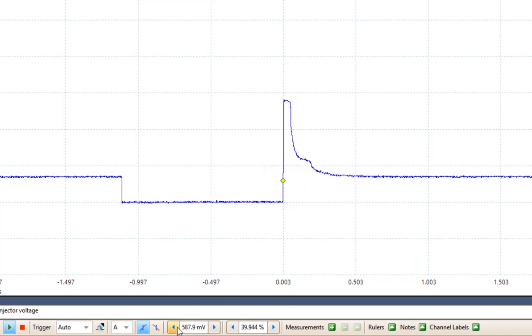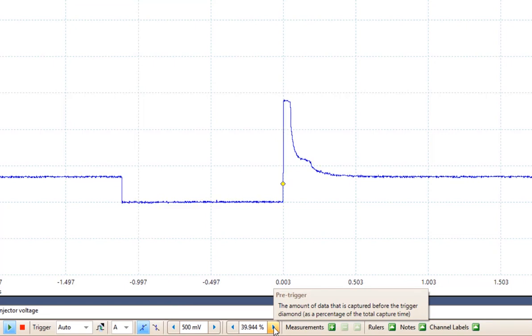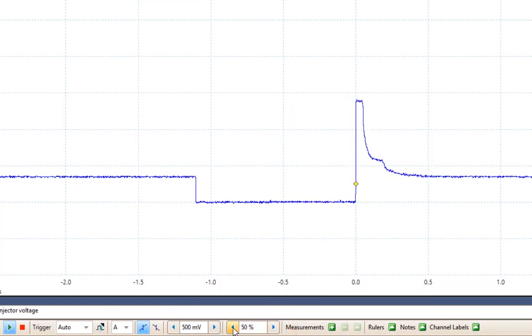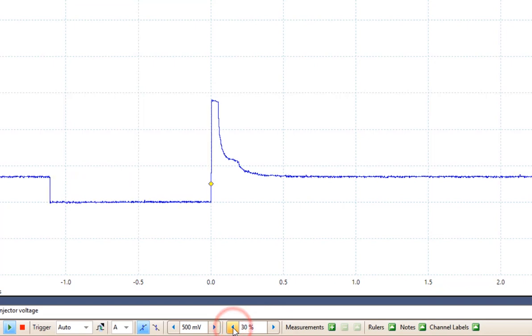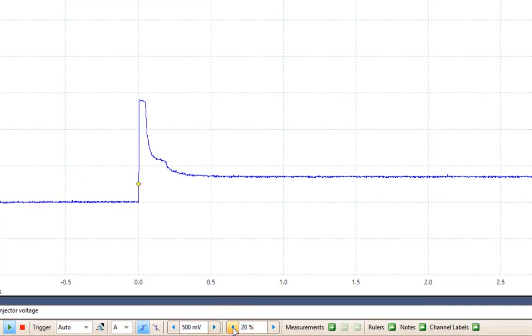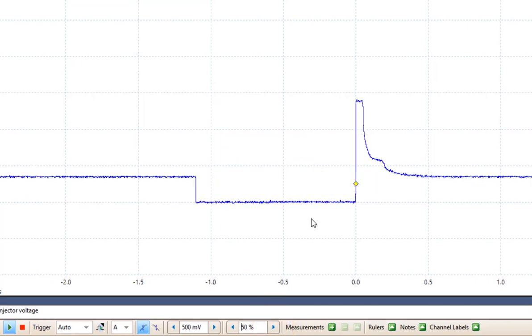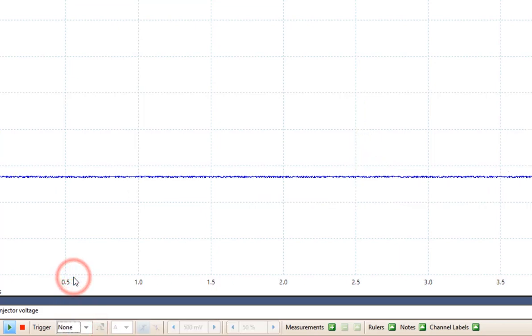In addition to moving the trigger around by clicking and dragging, you can use the controls down at the bottom of the screen. These controls will control the location or the voltage value of your trigger. And these controls control the pre-trigger. There's 50%, 40%, 30%, and then when I get to 20%, I've lost too much of my pre-trigger.